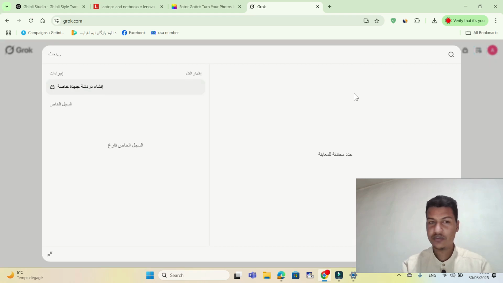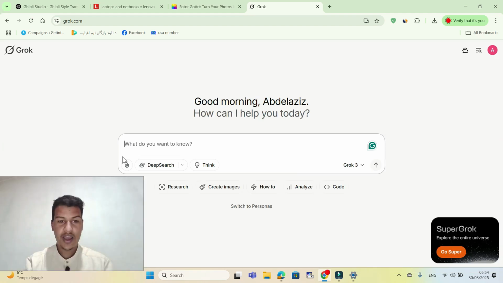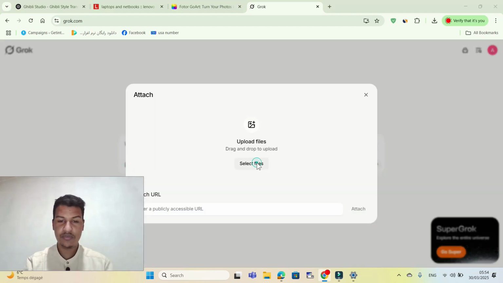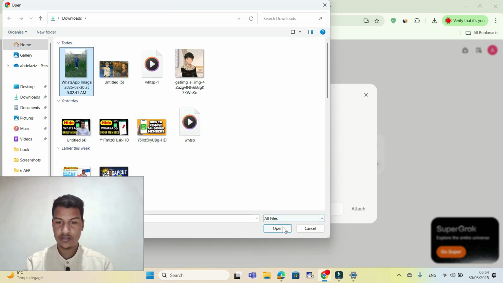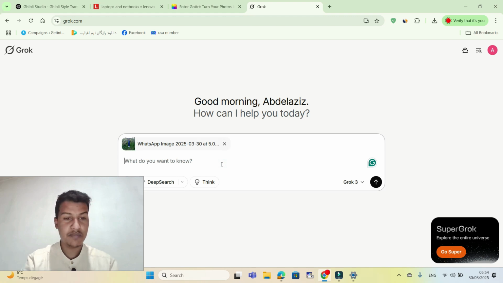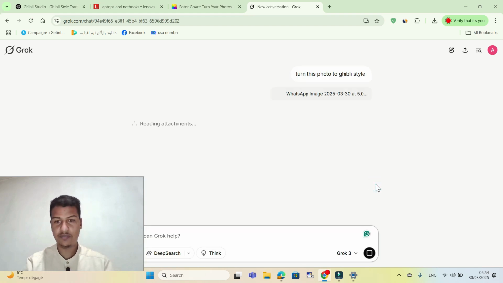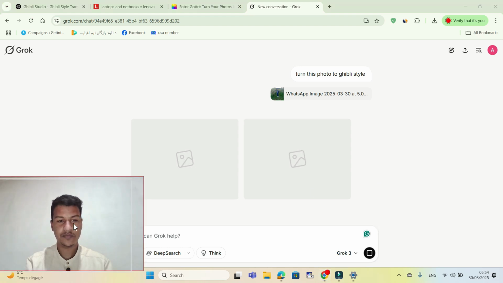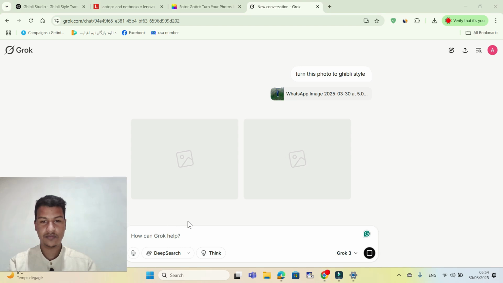Give me some time to turn the language to English. Now all you have to do is drop your photos here from your computer, then type this message: turn this photo to Ghibli style. Then click on this button. Wait some time.